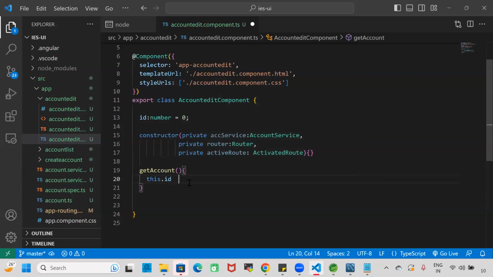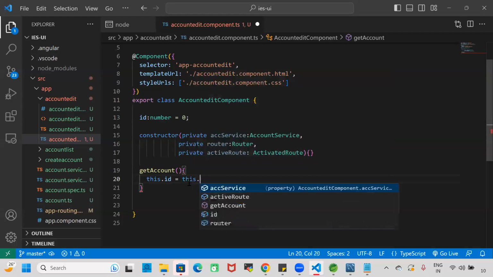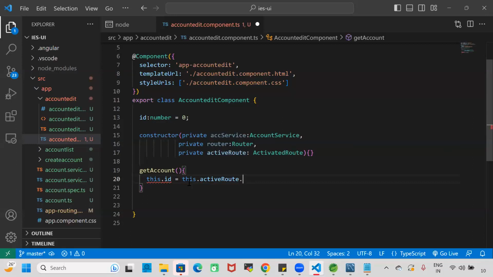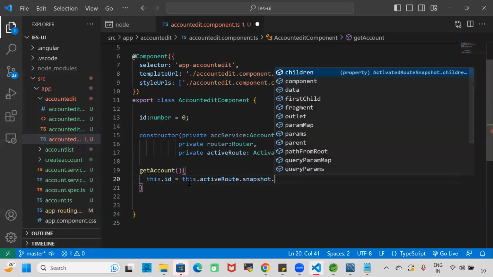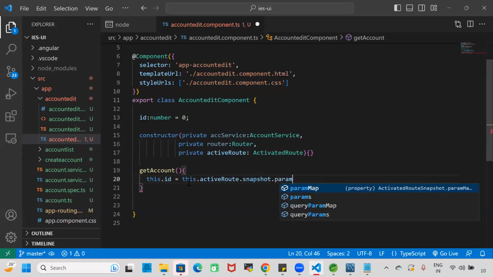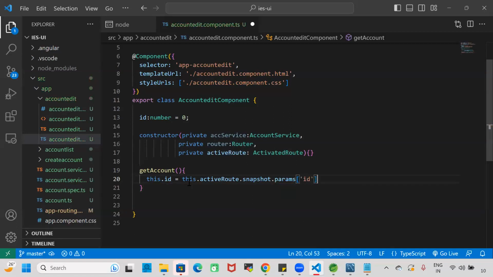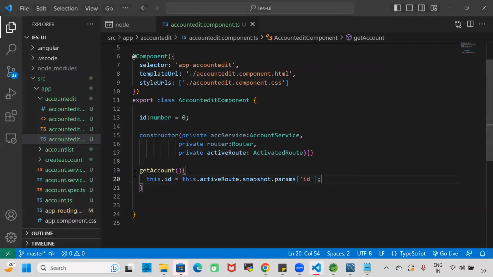Now, this.id, I need to capture the ID from the query parameter. To capture the ID from the query parameter, this.activatedRoute.snapshot.params. So the value is coming as a parameter with the ID. That is my query parameter. So from the activated route, I need to get the ID that is declared as a query parameter, and we are storing it into the current class variable.